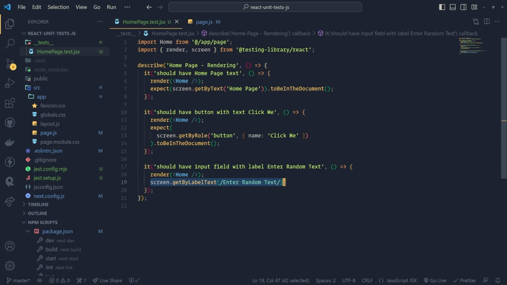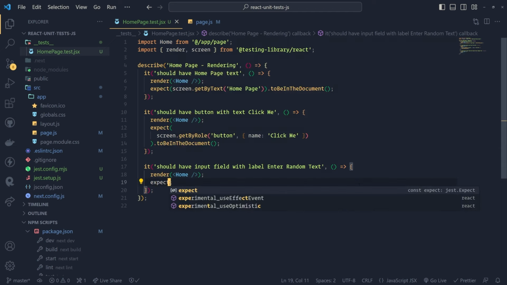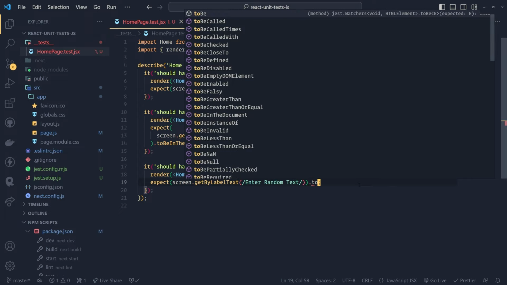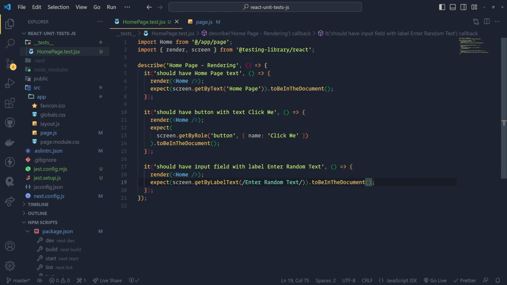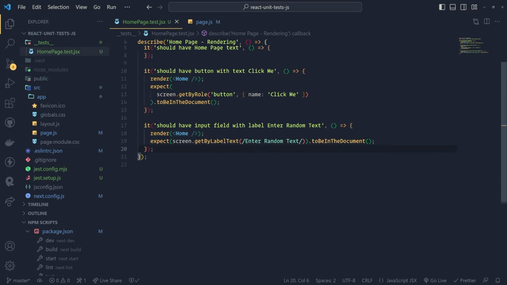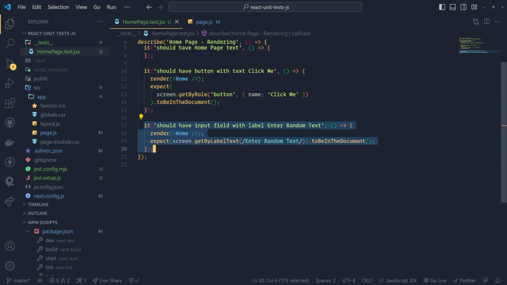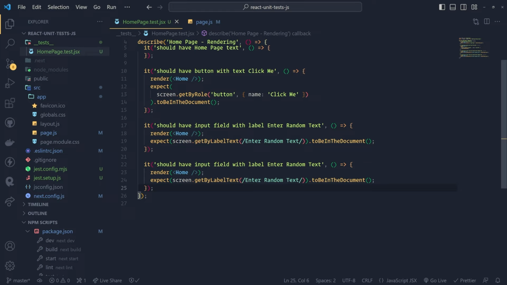So let's continue with this. Let's just write the assertion. So copy this and say expect screen getByLabelText regular expression with the matcher enter random text to be in the document. Okay, that's awesome. Now, let's go ahead and write another test that's identical to the test we just wrote, but for the other input field. It should say it should have input field with label enter specific text, and I'll do enter specific text.